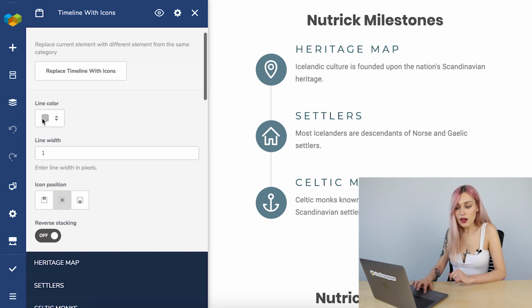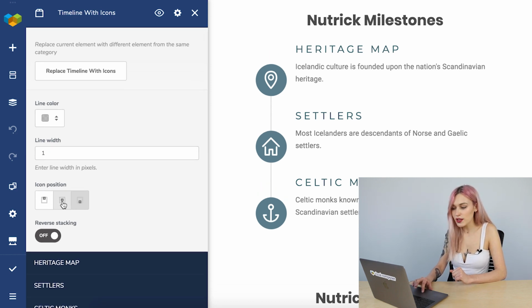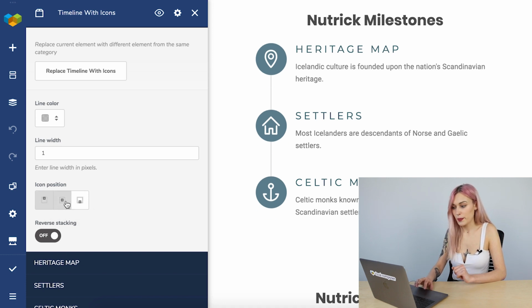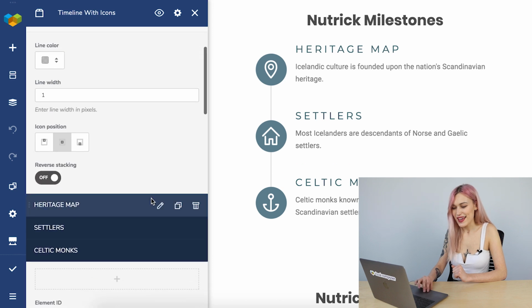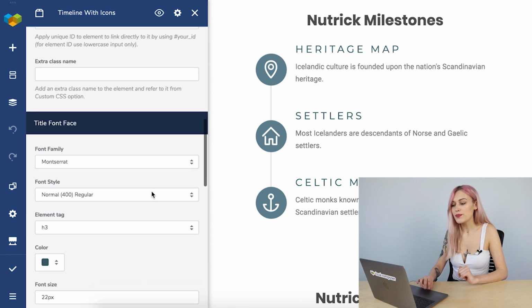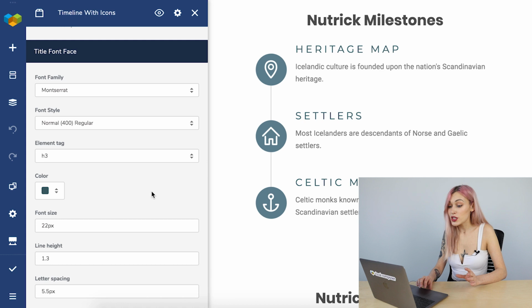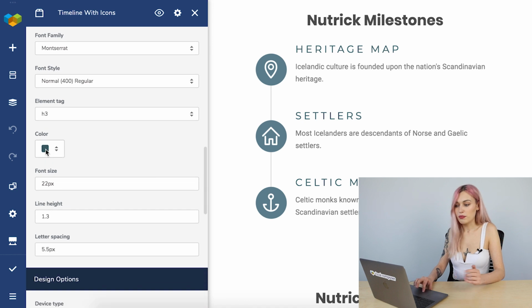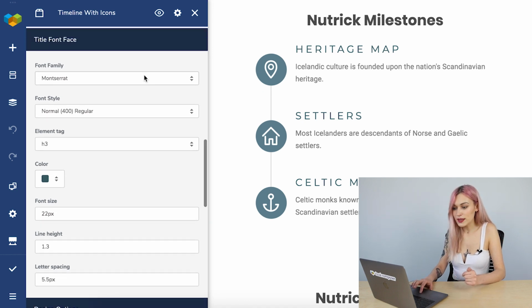First of all, the line color, line width, and the position of the icons in regards to the text blocks here. I like it in the middle. And here you can adjust each individual text block. But before that, let's go down a little bit. And the first thing I'd suggest to do is to change the titles. Those you can't really change individually, but you can do it all right here. Change the font style, the color, obviously.